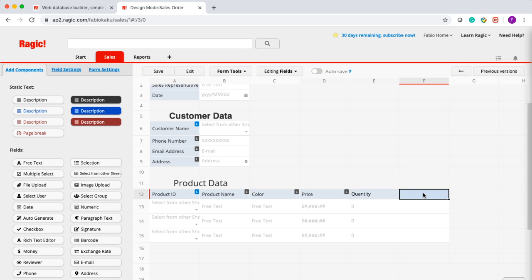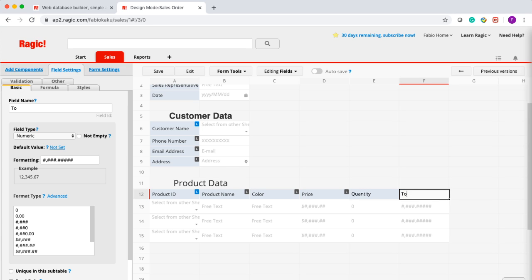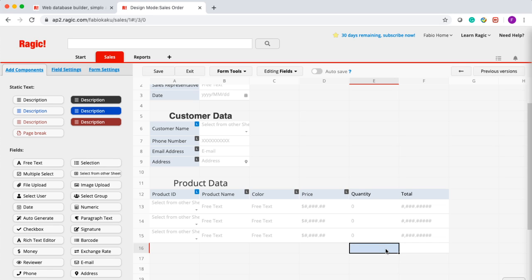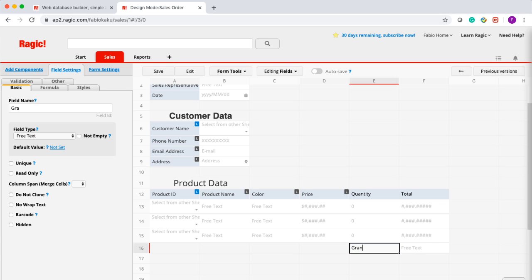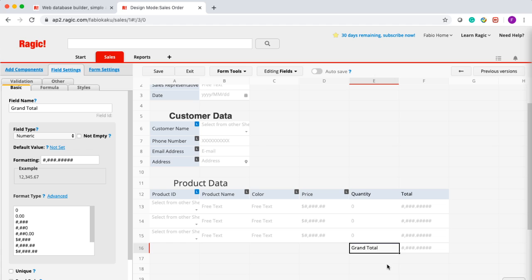And then total, grand total. Now this grand total, since I created it below the subtable, is not a field on the subtable. This is a field on the main form. Since I want to do a lot of calculation, I want to calculate the total of their sales order. I'm gonna add a few formulas here.